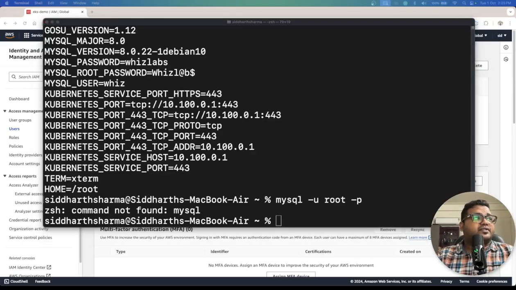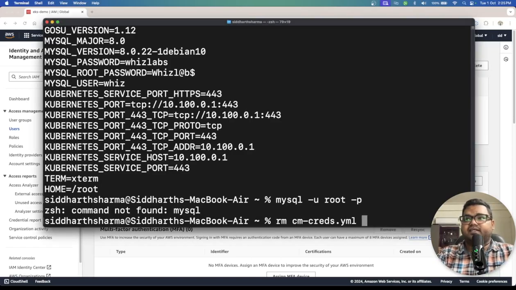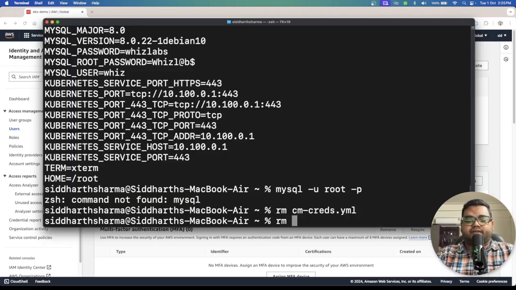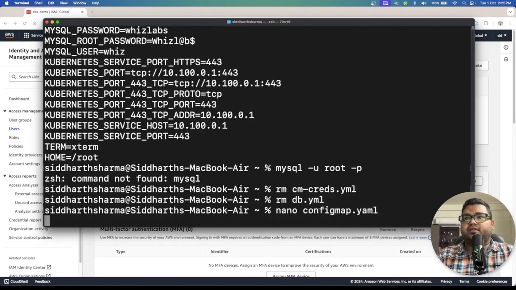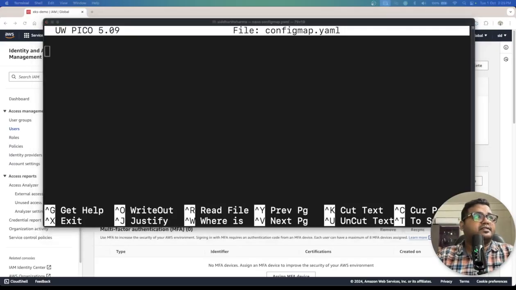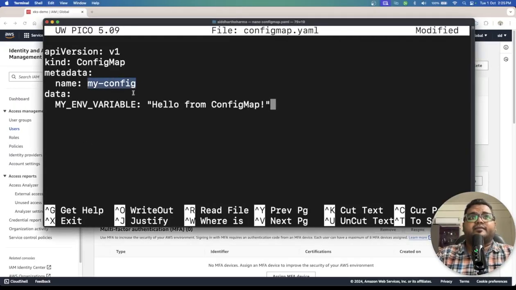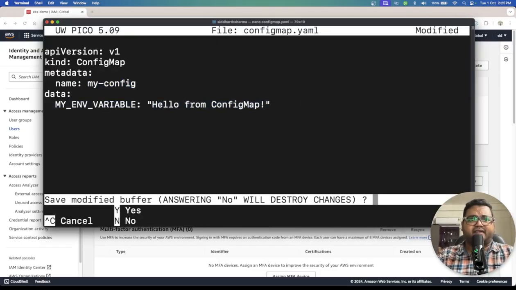Now let's quickly do the config volume, right? So what we'll be going to do is that we will delete the cm, and we are going to delete these two files. Now we will be creating a new file called configmap.yaml, and this is the config map that we are going to create. So name and my environment variable will be hello from config map, right? So that's a simple YAML file, right?